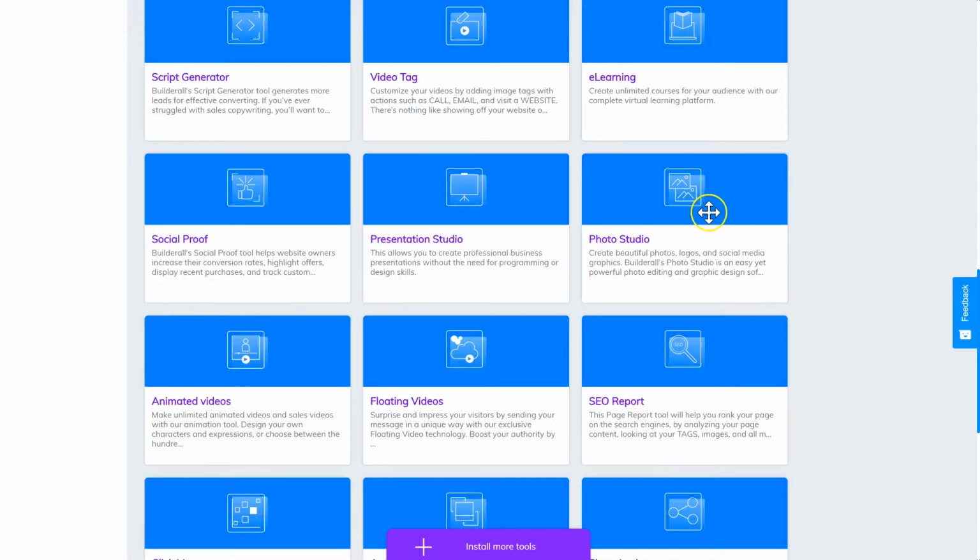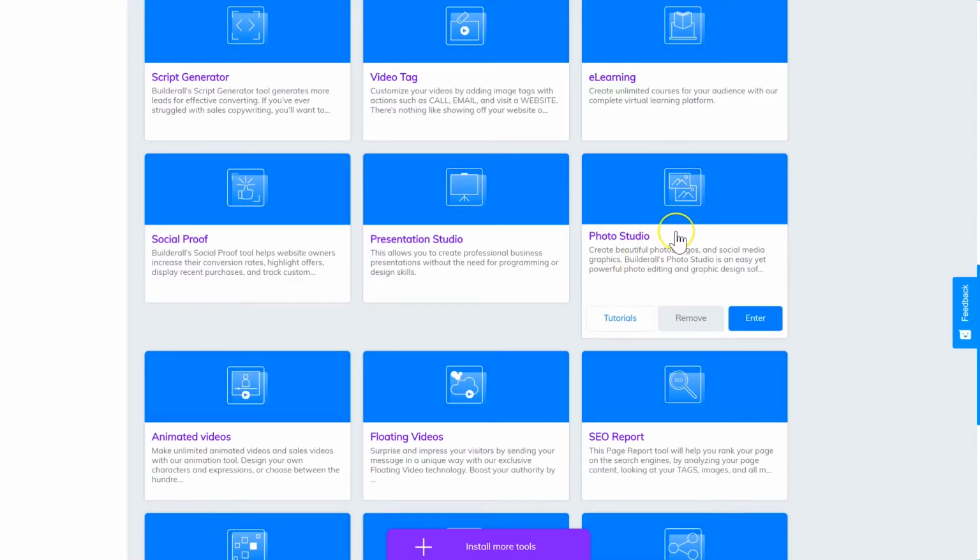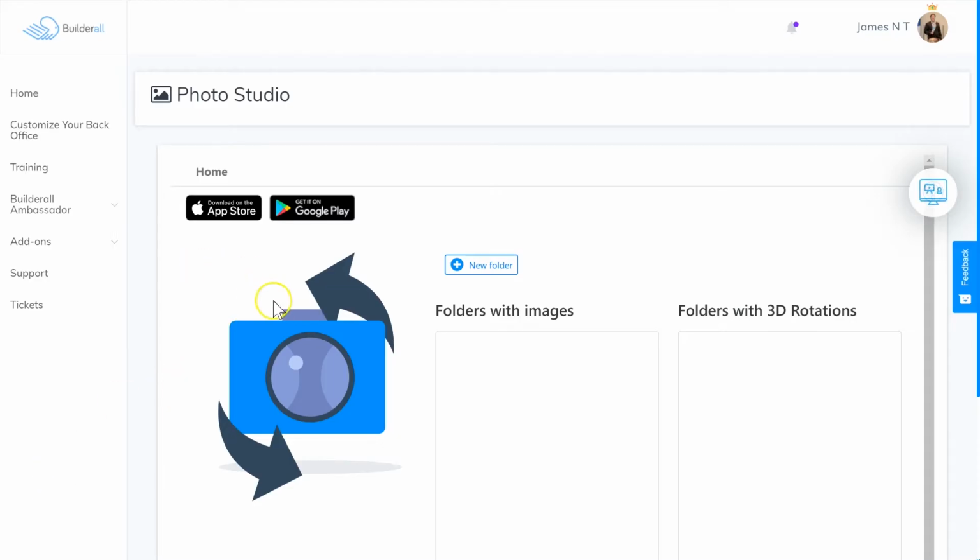So the next tool we're going to go on to is the Photo Studio, and the Photo Studio allows you to create beautiful graphics, logos and social media graphics. And it's a really cool way to also create 3D images that spin around. So let's jump into the Photo Studio. So we're in the Photo Studio, and you have to download an app onto either the Apple App Store or Google Play. And once you've downloaded that, you can take the images surrounding the image to create 3D rotations, and you can also create cool collages and cool graphics and images with the Photo Studio app.